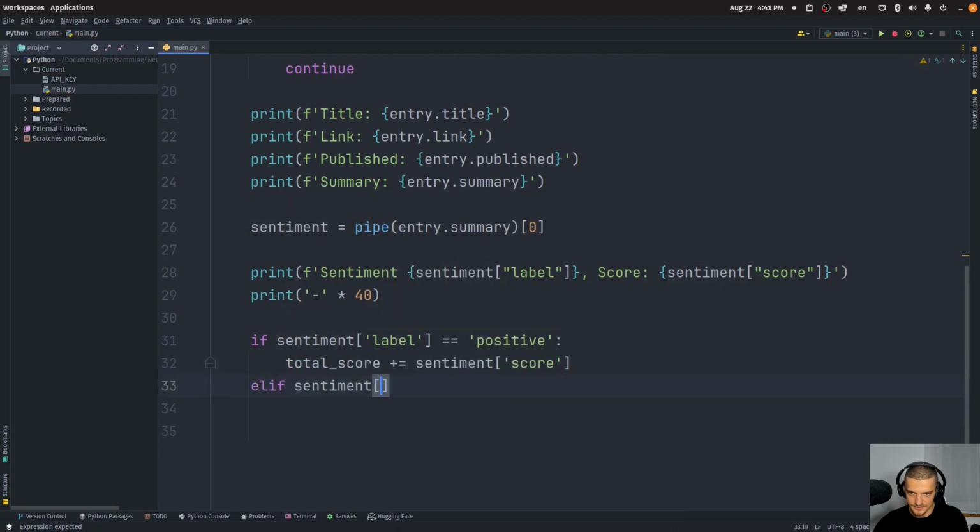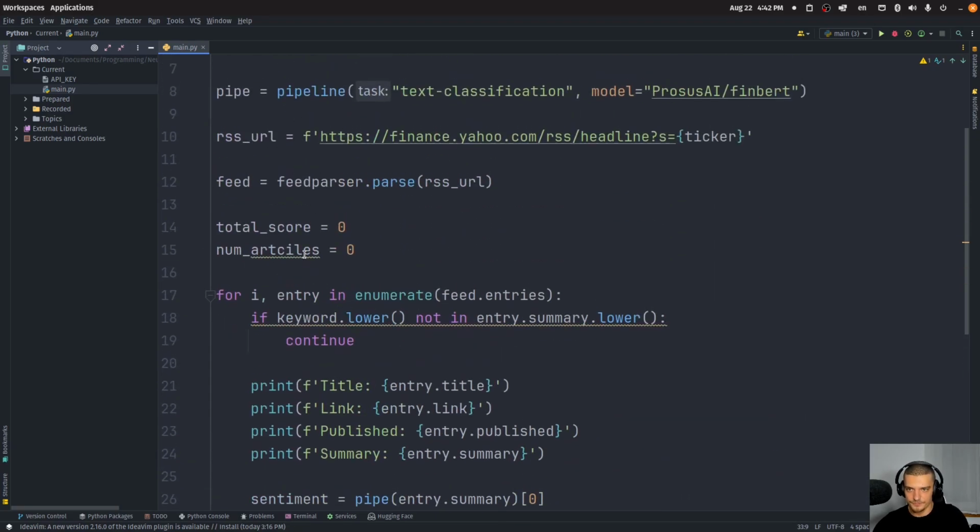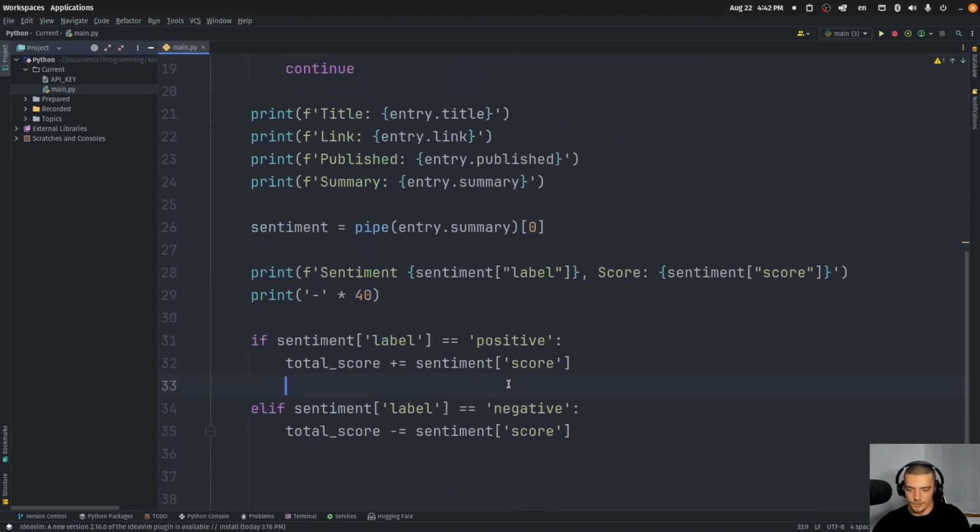Otherwise, if the sentiment label is equal to negative, I'm going to subtract the score. Now, we also have the possibility of neutral. In this case, I don't want to do anything. But I want to make sure that I only increase the number of articles, which I misspelled here. I want to increase the number of articles only if it's either positive or negative. I don't want to consider the neutral ones. So I'm going to say plus equals 1 here and plus equals 1 here.